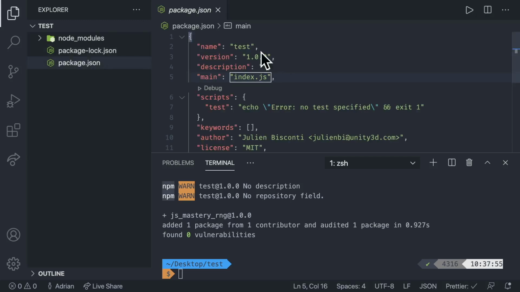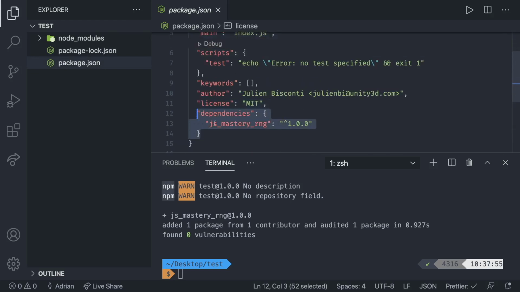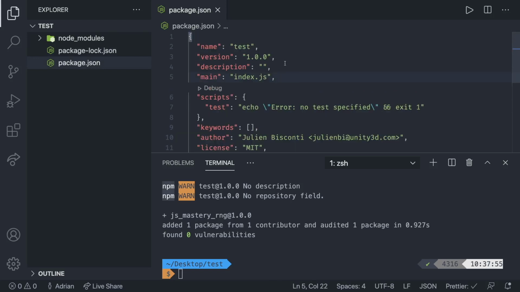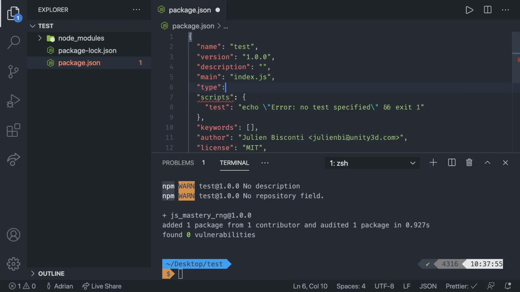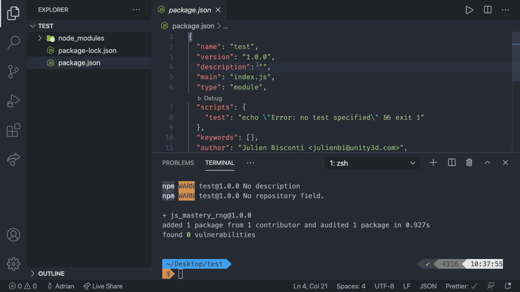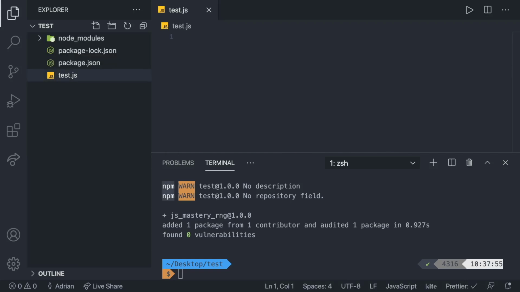If you go to package.json, you can see in here we have our main, but we also have dependencies, JS Mastery RNG. And just so we can use that import syntax, let's add that type, which is going to be equal to module. With that, we can create a new file. Let's call it something like test.js.